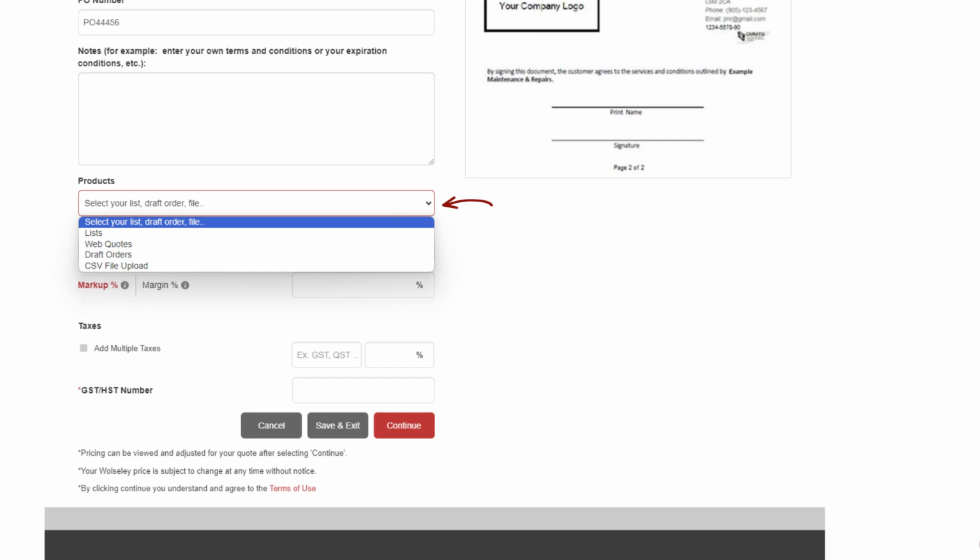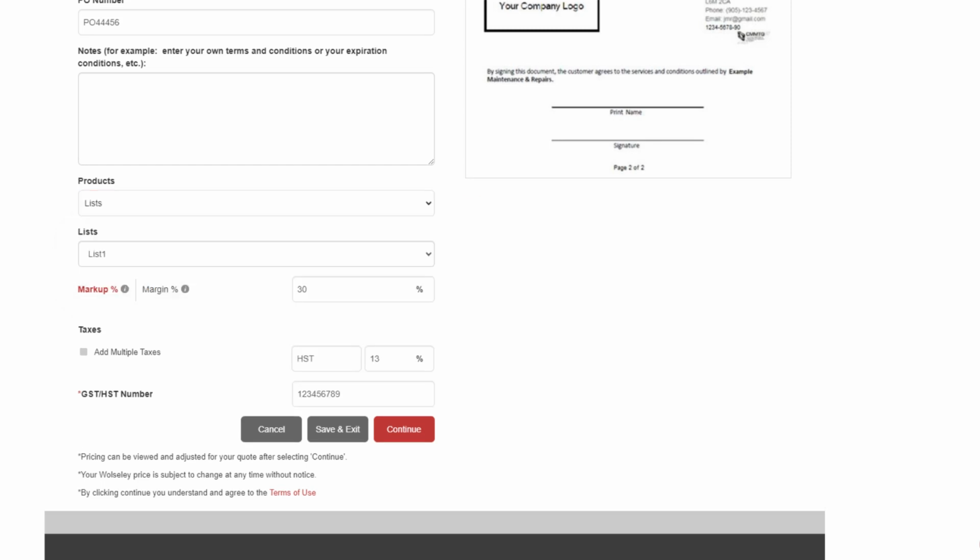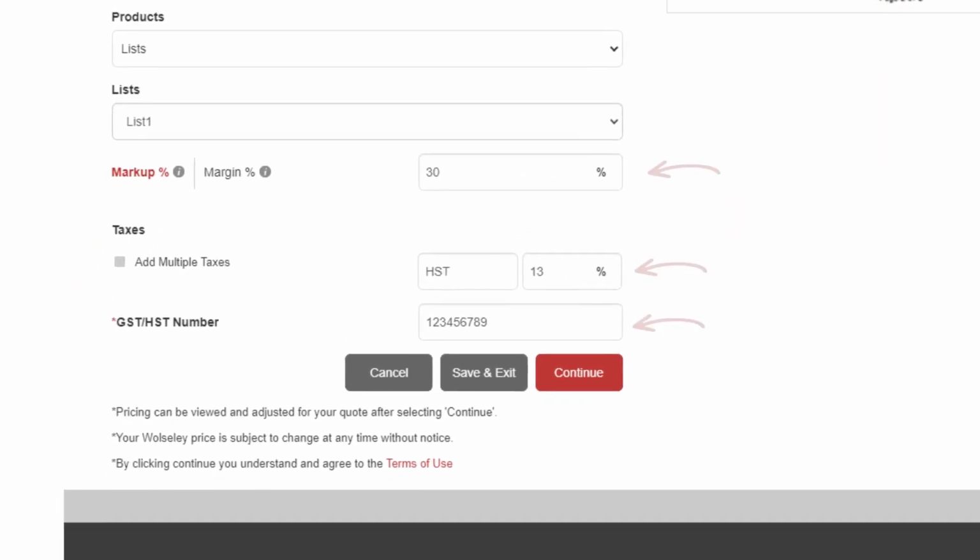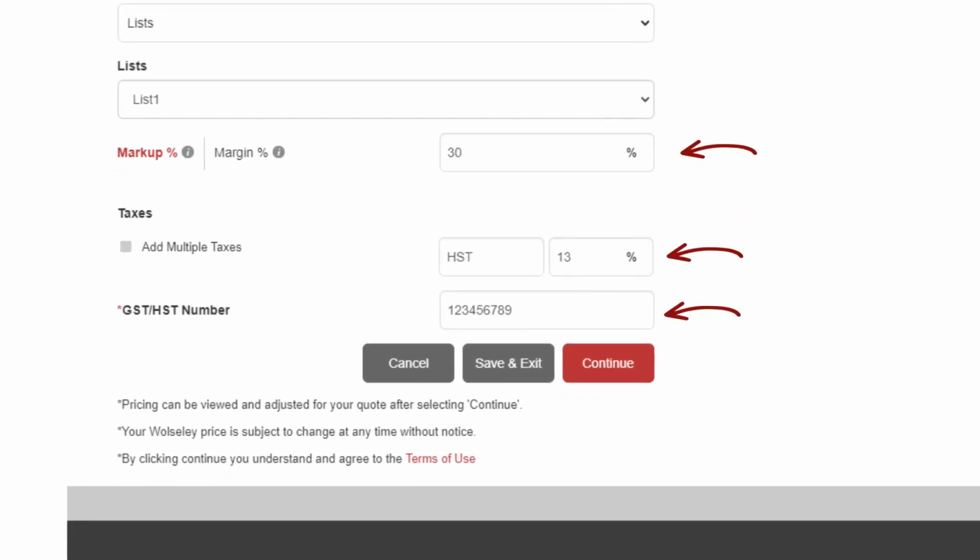You can select your products by importing from a list, a web quote, a draft order, as well as CSV file upload. What is great about this feature is, you can also add products that are not from Wolseley. Once you have entered all the products to your quote, enter the applicable taxes and the markup or profit margin you want to add on the products, then click Continue.